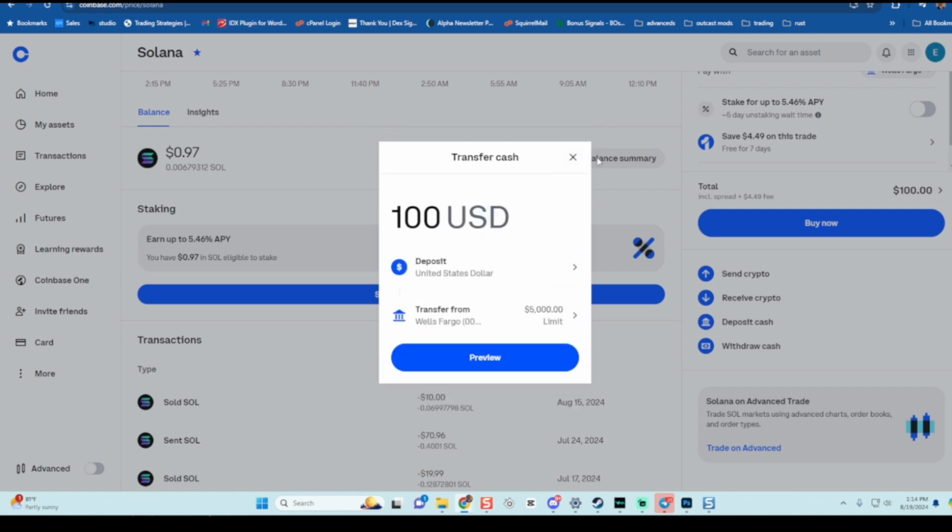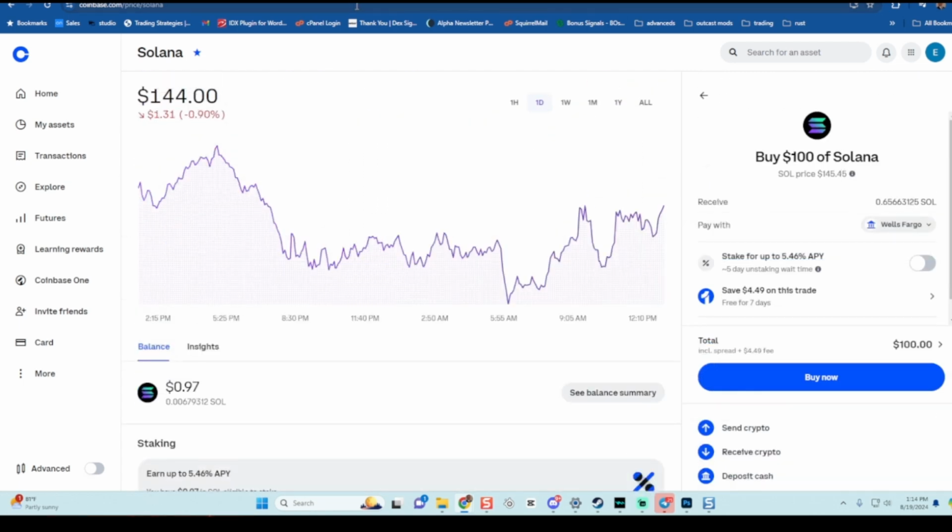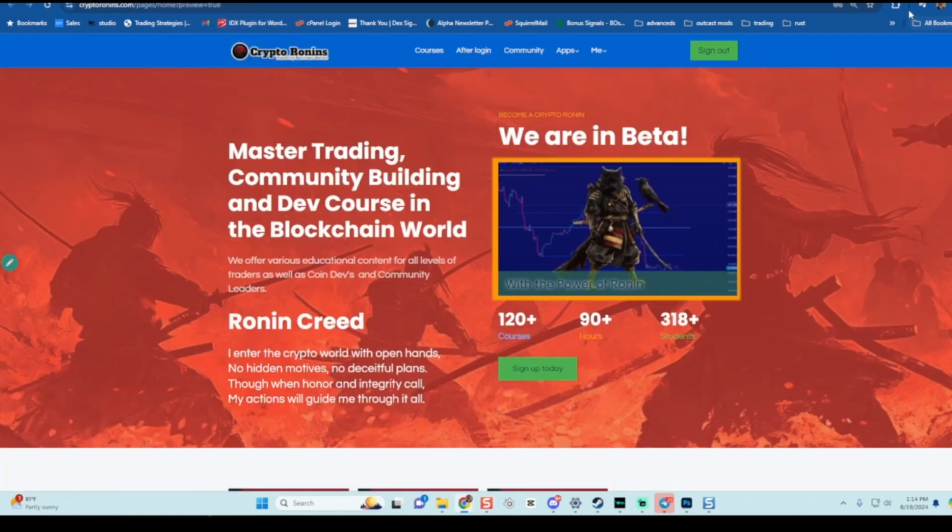Okay, so using Coinbase to onboard is a little bit more difficult than some would like to seem. But let me show you what it looks like now. We're going to go back over to Crypto Ronins. We're going to stay here. We're going to pull up.